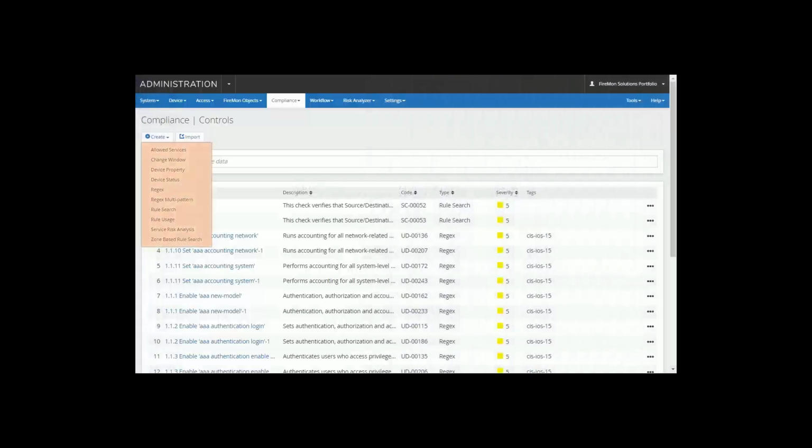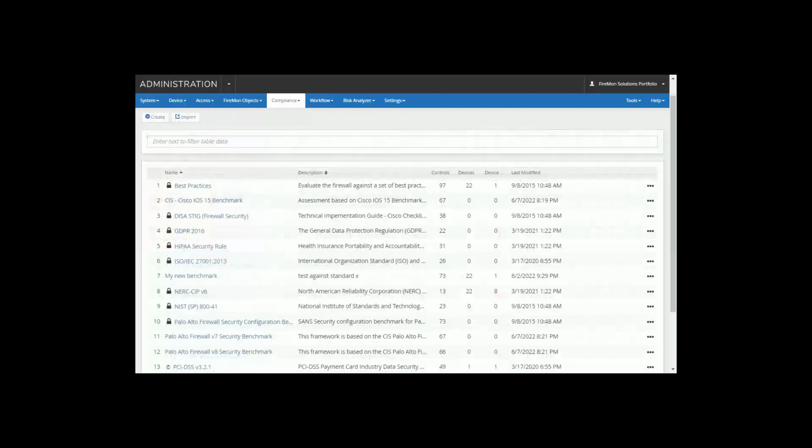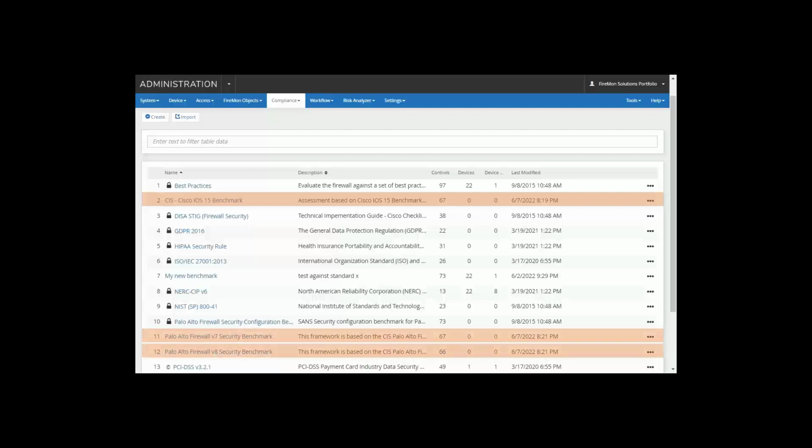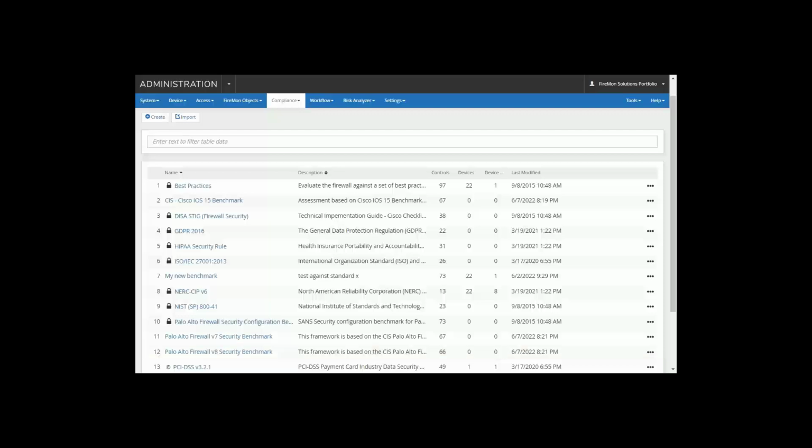The abundance of control types based on device properties, regular expressions, and rule queries offer the opportunity to duplicate one of our existing benchmark assessments to use as a baseline to create your own assessments for other standards, or customize one to audit device compliance to your own organizational policies. We'll go over how to do that after we look at the SANS security configuration benchmark for Palo Alto firewalls, which is a great example of how you can leverage the tools in the FireMon Solutions portfolio to audit compliance to industry or organizational standards, dictating optimal hardening processes to be followed when configuring your security devices.